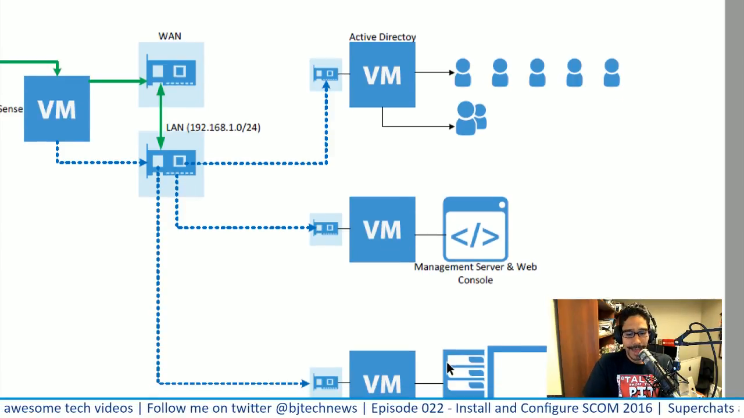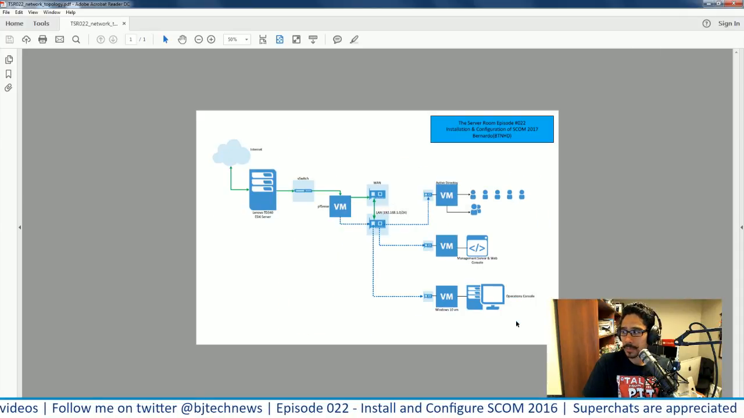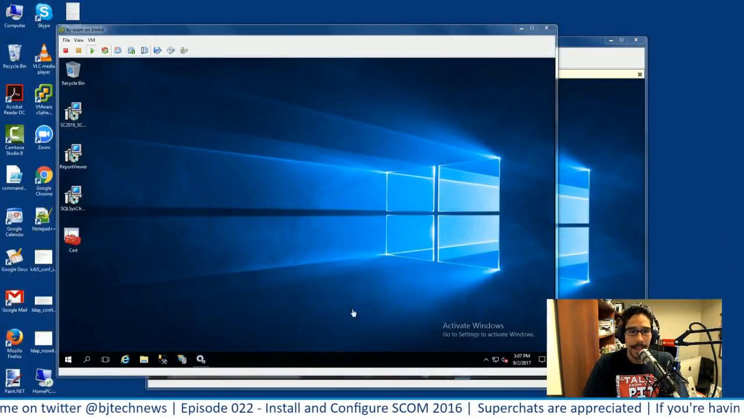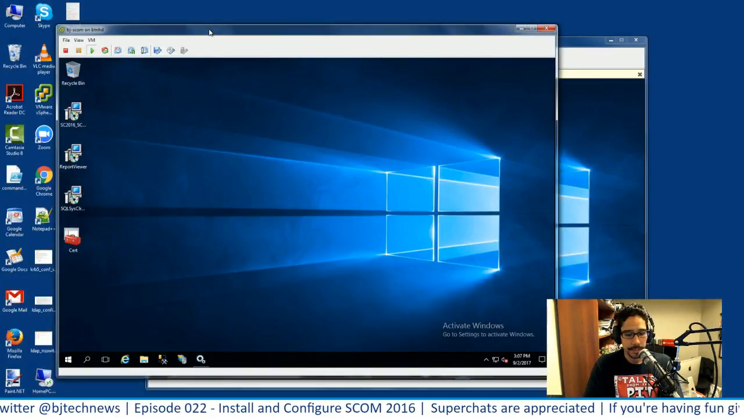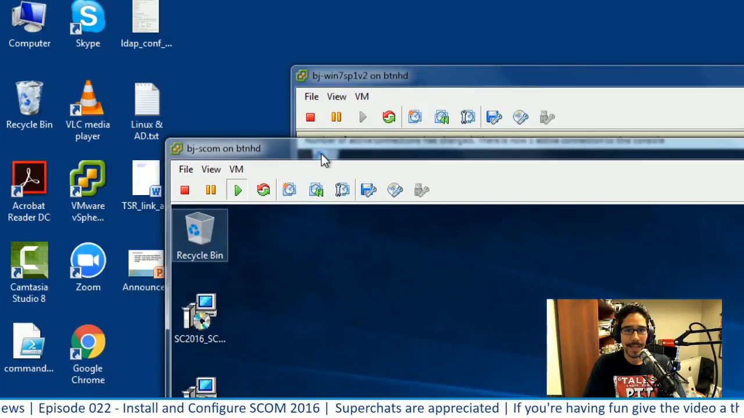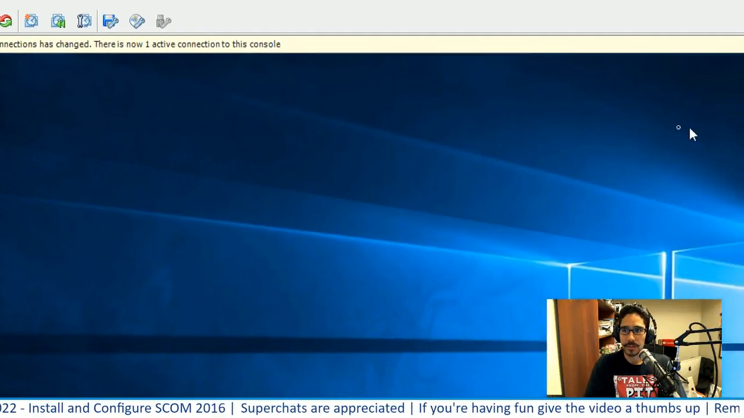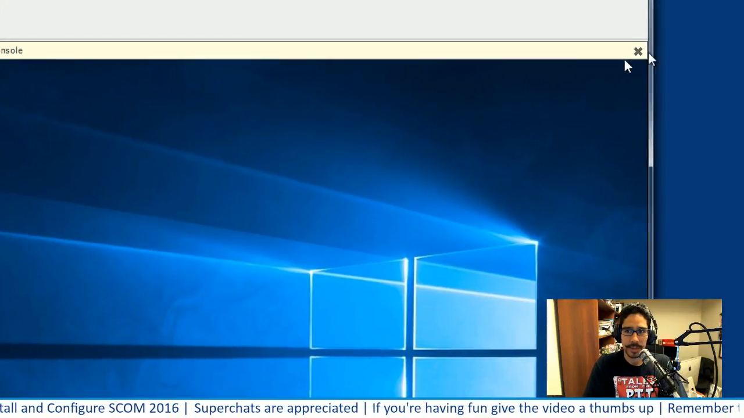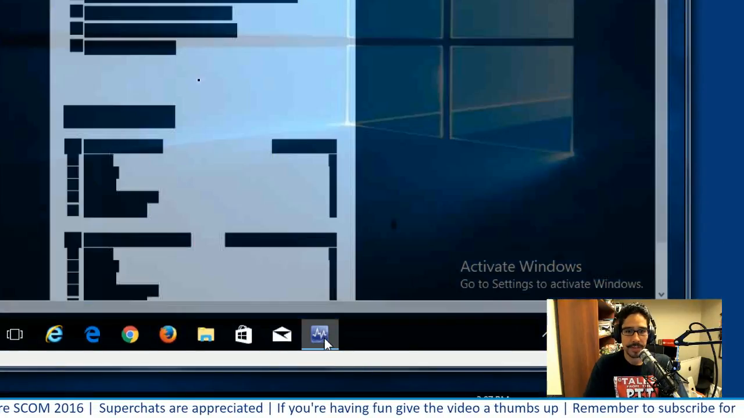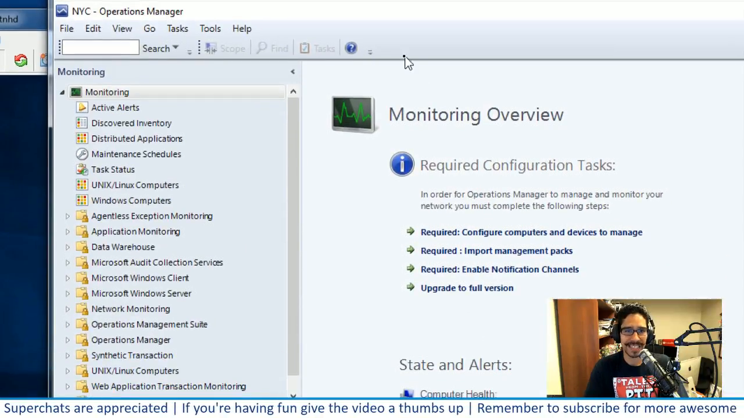Okay, so that is basically the network that we're dealing with today. All right, I'm going to close that up, and this is SCOM. I'm going to zoom in. So this is the SCOM server, and this is the console right here. Within the console, let me close this connection because I actually had two connections. I was doing something earlier with this. This is the operations management. Awesome. Look how beautiful that is. No problems as of yet.